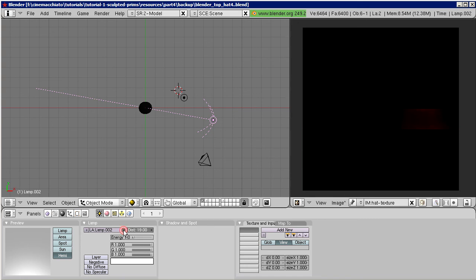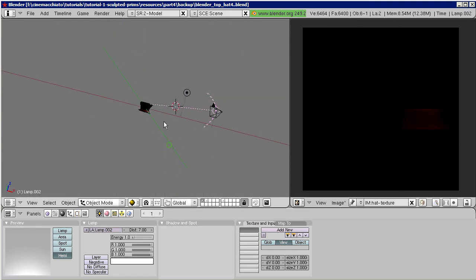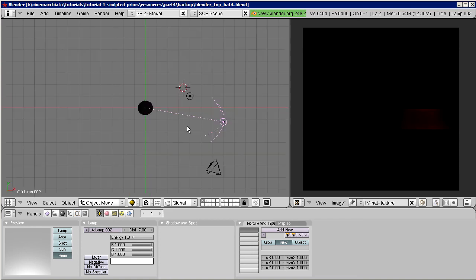Now reduce the dist value such that the pink line is as long as the distance between the lamp and the model. Go to top view, and add 2 more Hemi lights at an angle of plus 120 degrees, and minus 120 degrees, both relative to the first lamp.